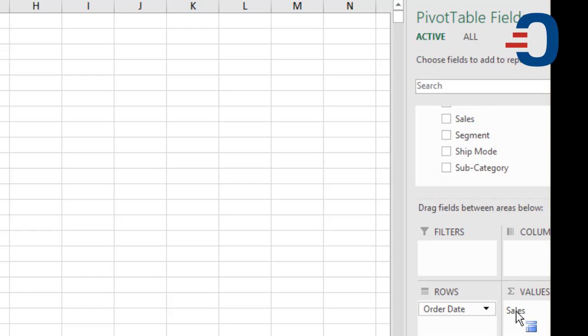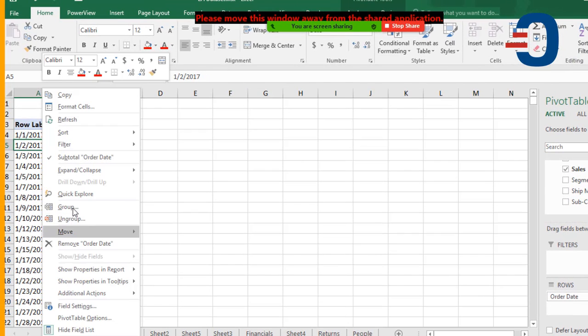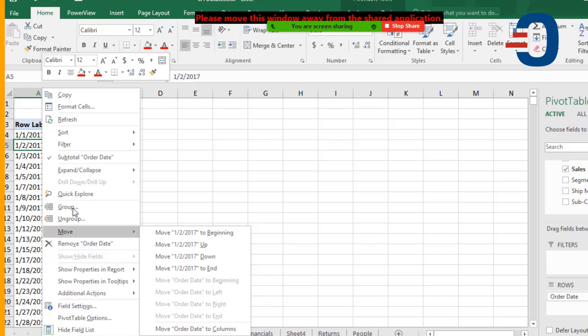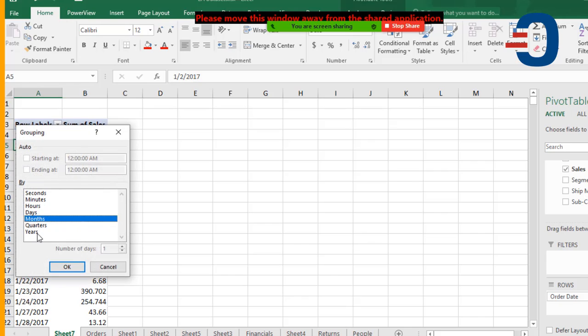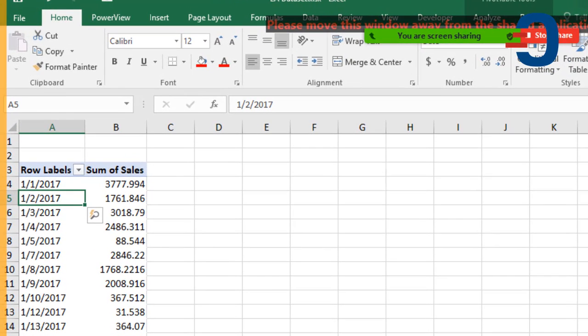Now we can group this by the month and the year. This data is from 2017 to 2018. So I group it by months and years, then click OK. It's grouping my data. Just wait for it to group. It should take shorter, because the sheet is massive.